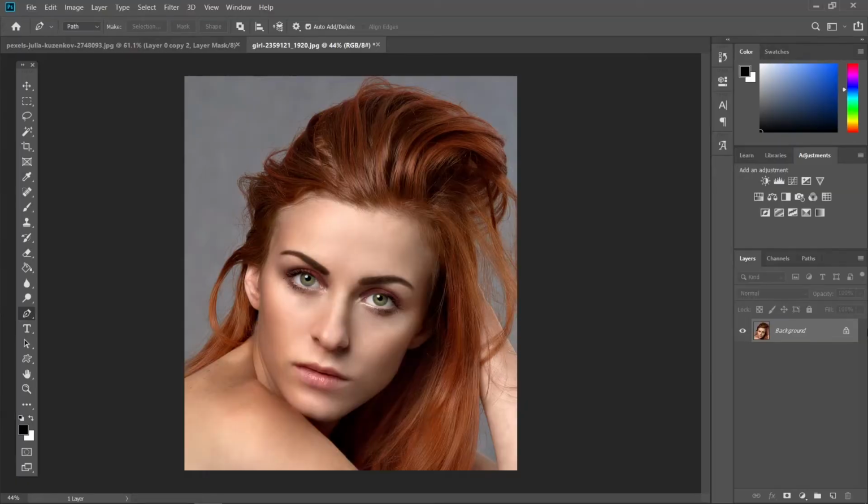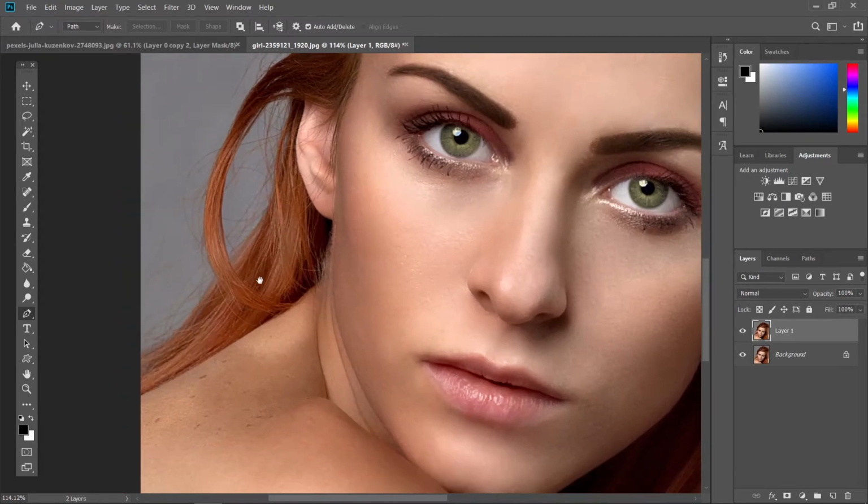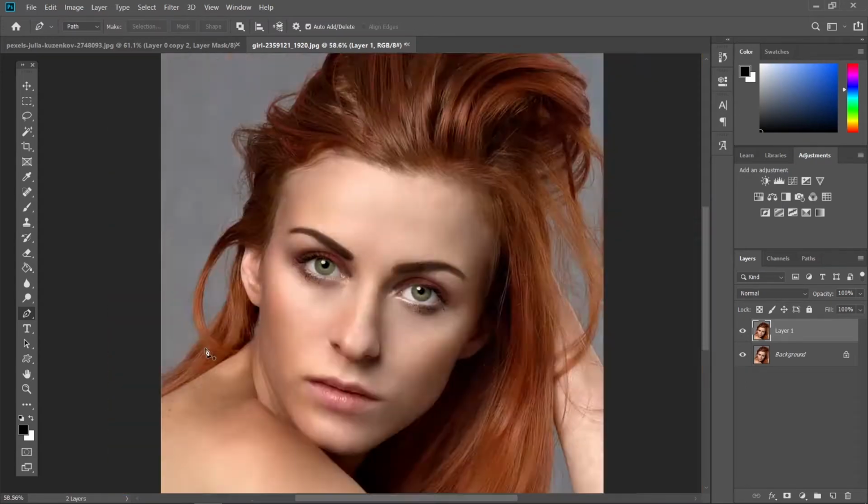In this tutorial, I'm gonna teach you how to change hair colors. So first, duplicate your background layer by pressing Ctrl or Command J. Now create a selection to your hair by using a lasso tool or a pen tool.